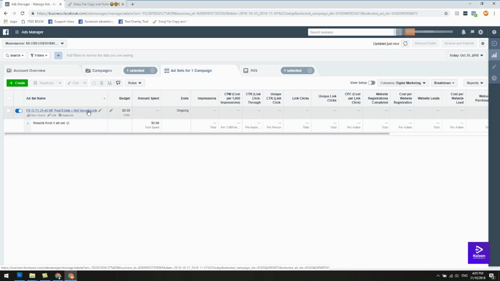There's only one ad set. This was exactly what I created, and this is running on a budget of $5 a day. Now, the question is that you probably want to duplicate the ad set and target other types of interest, and that's okay. A lot of people do that. It's quite normal to have multiple ad sets in one campaign. So in this campaign, we're targeting the real estate interest with mid-value goods. And let's just say you're going to target another keyword or detailed interest.